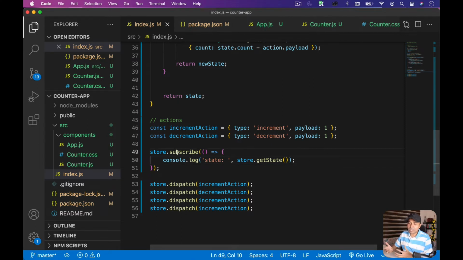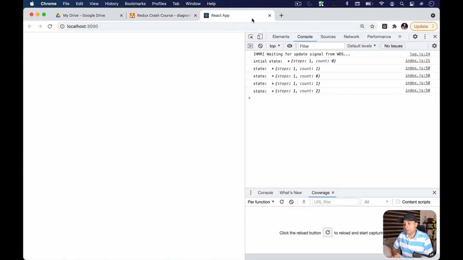Now, all of this subscribe and different things I'm using, there are some utilities out there related to Redux, like Redux Logger, which we can use. So probably we don't need to subscribe or do something like this. There are some tools also which are related to Redux, which we can use to see the state of our application at any time.